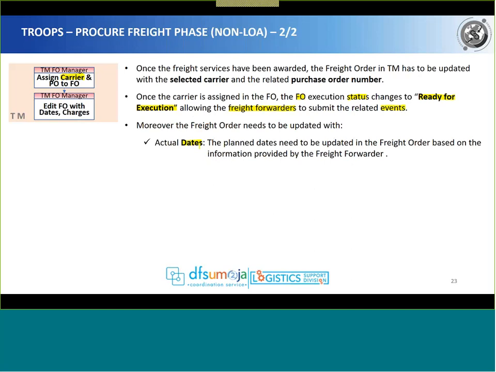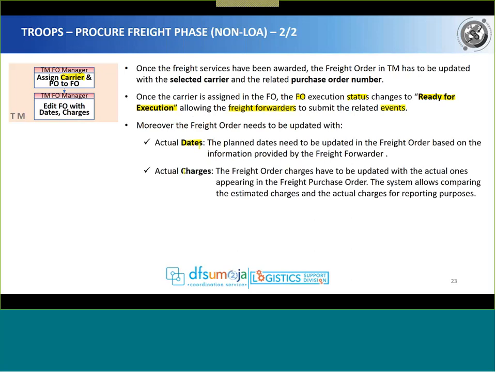So we already mentioned that the dates can also be amended, and the charges can also be populated with the real ones, and the system always allows comparing estimated charges with the actual charges for reporting purposes. At the moment in TM, but also in the near future in BI, once all the information is available in BI.